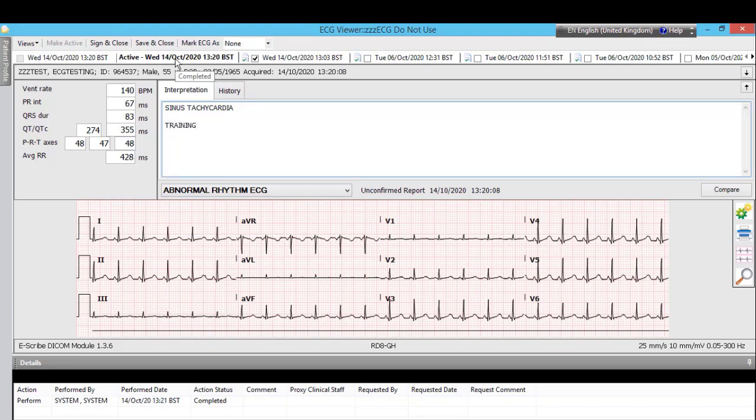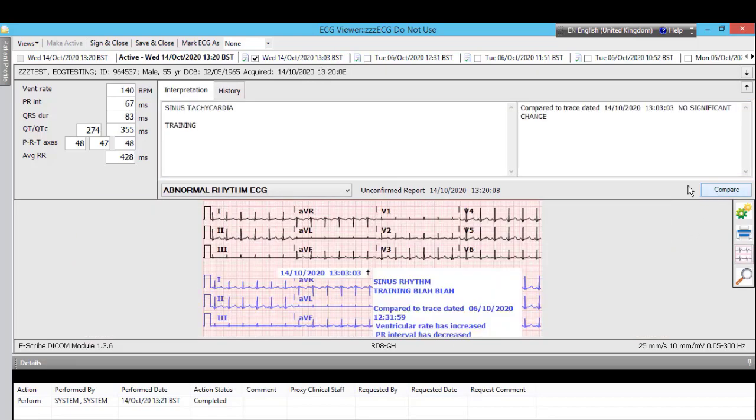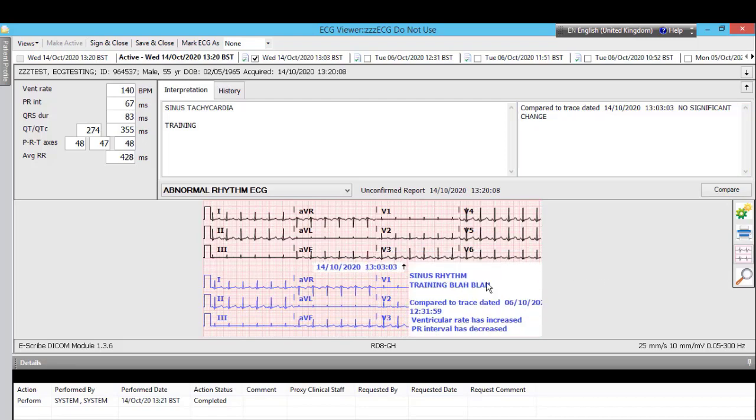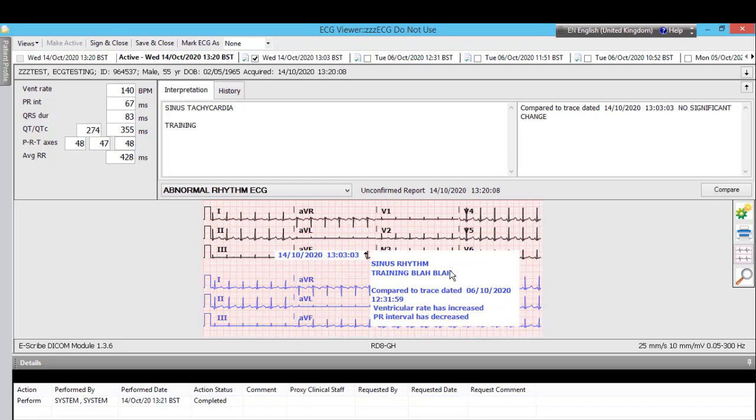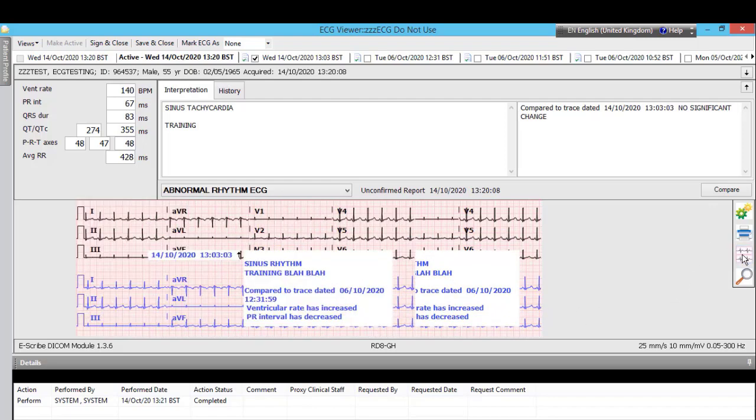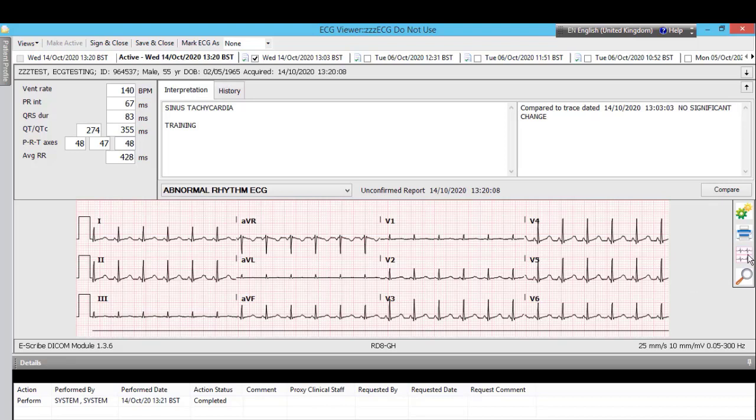If I wanted to compare this current ECG to the one just previously done, I can click on the button compare. This compares this for me. I can actually move this out of my way. And I've just clicked on that history button that's just removed that comparing one from the other, or I might want to check it against this one.